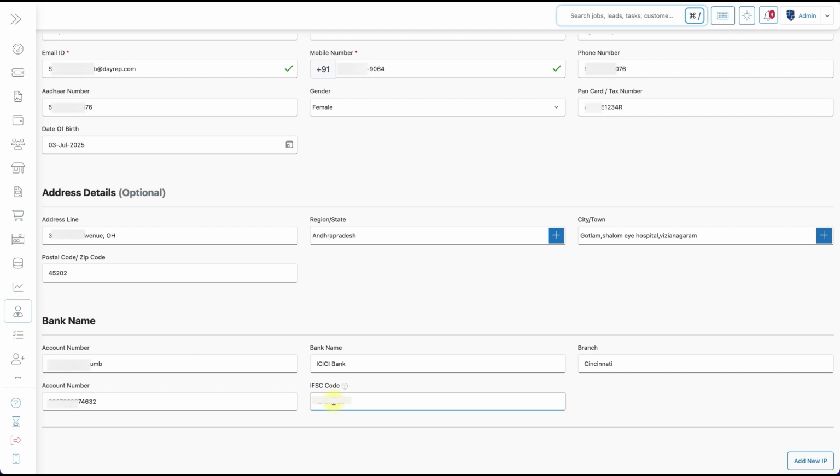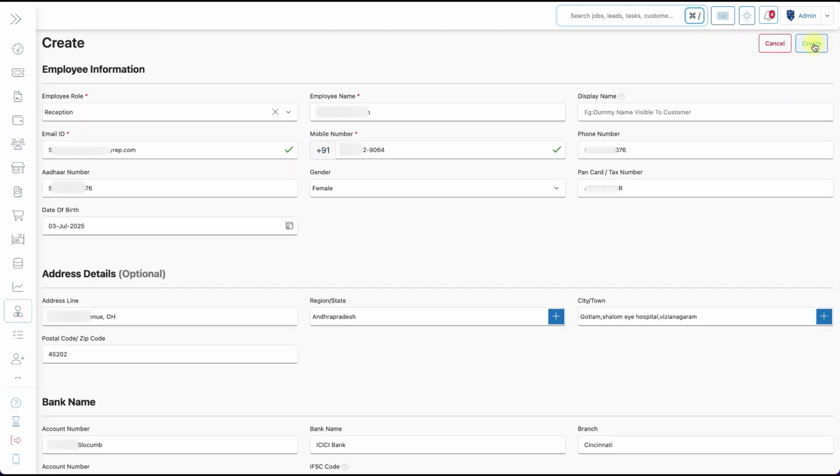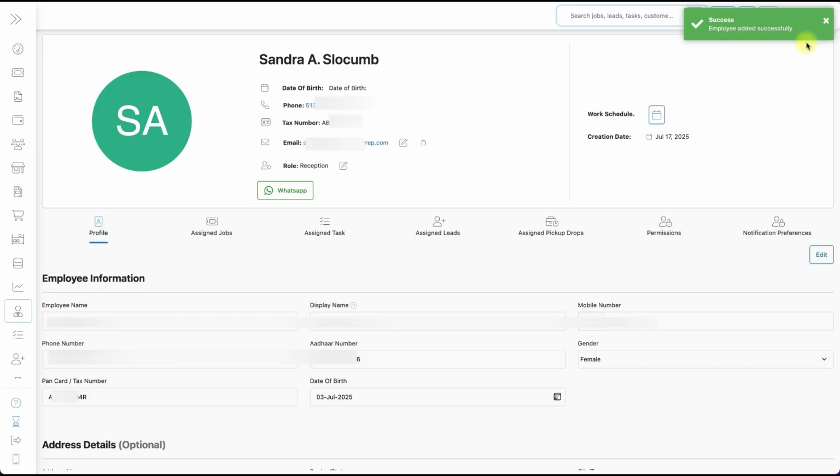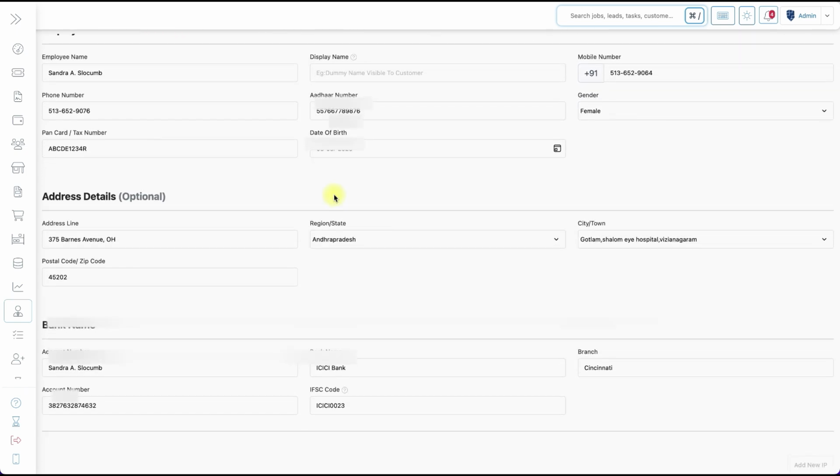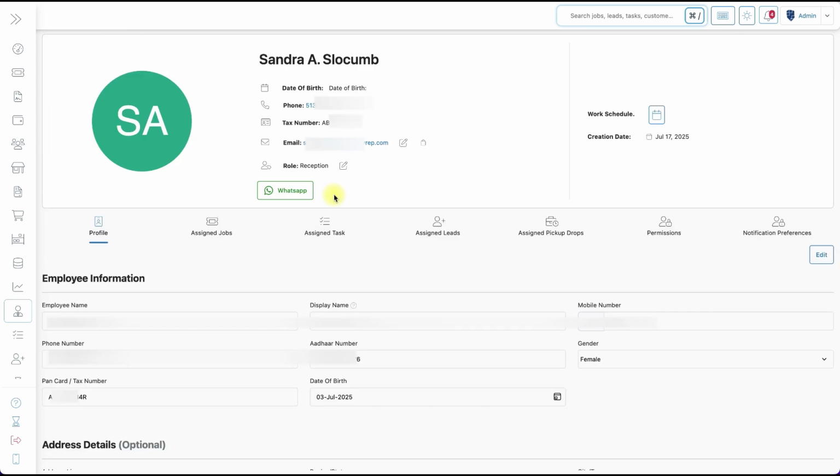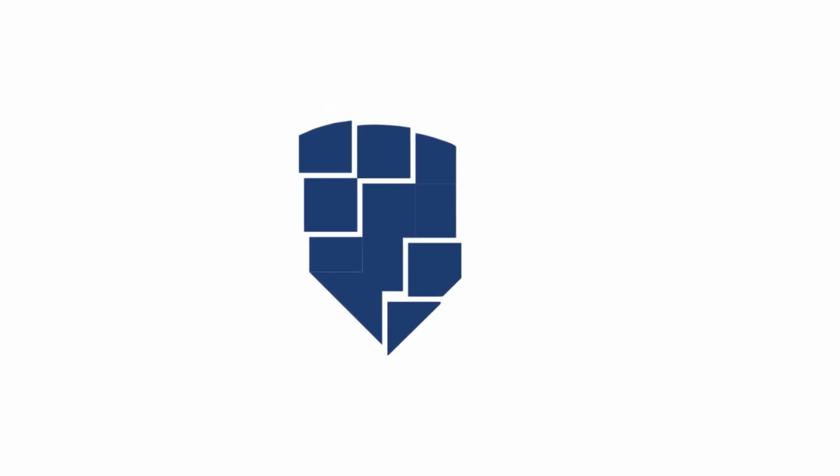Once everything is filled, click the Create button at the top right corner. An activation link will be automatically sent to the employee via email and SMS, so they can log in and get started. And that's how easy it is to add a new employee in BytePhase.